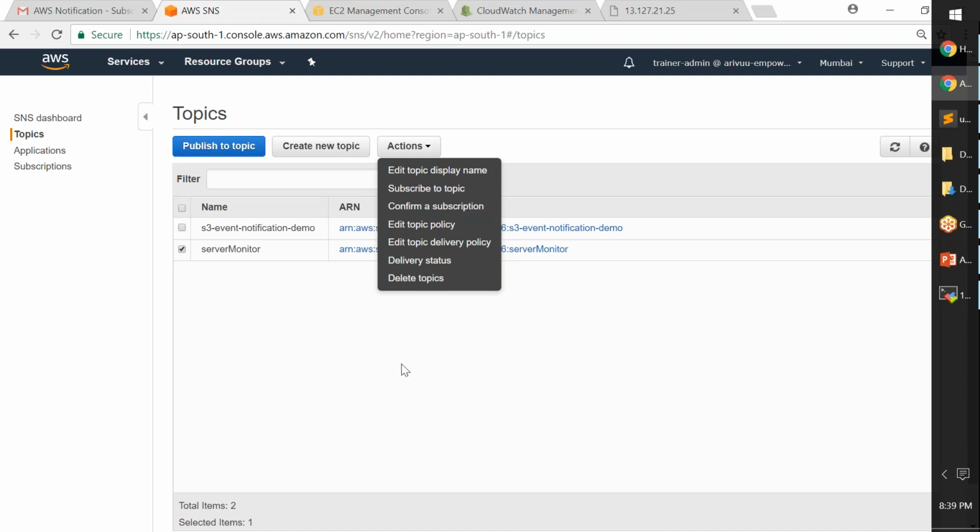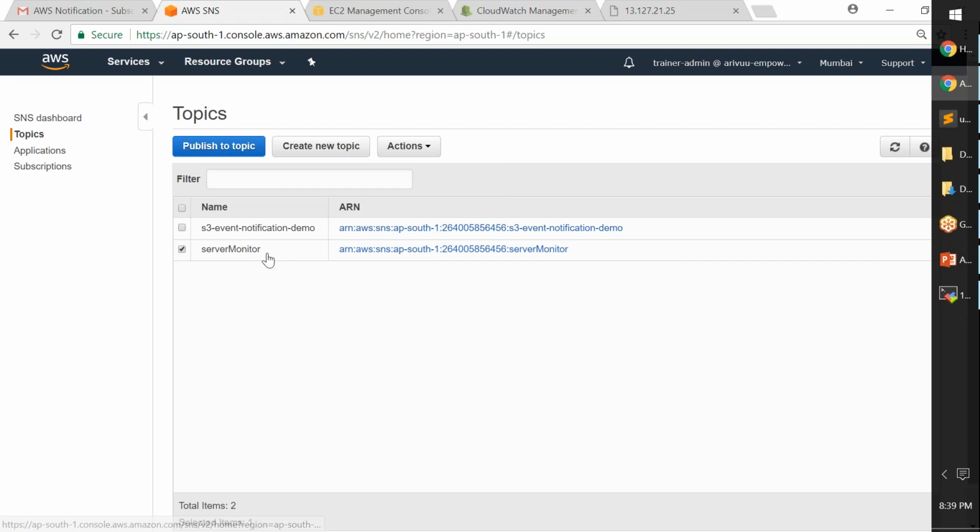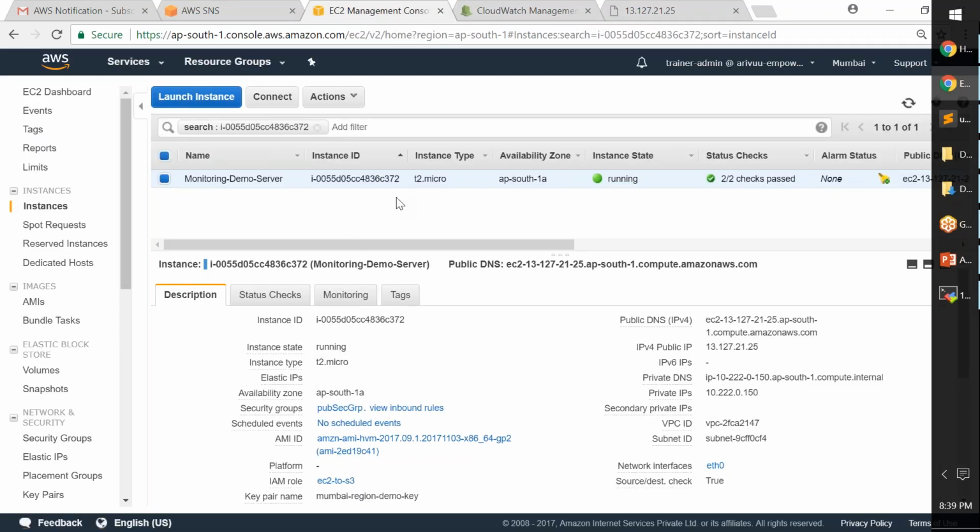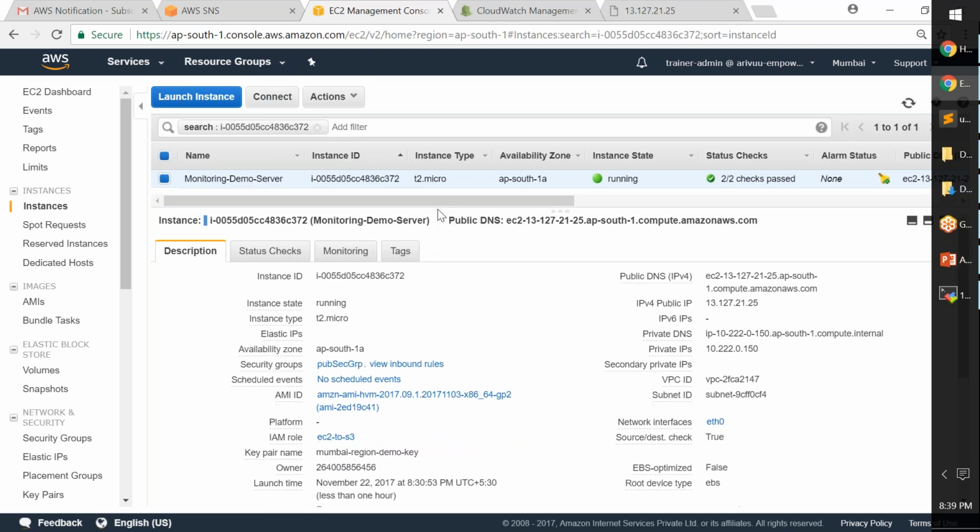So now that we have created a notification topic and subscribed to it, what we are going to do is head over to CloudWatch and set up a monitoring alarm. It will monitor the web server that I have here, say the monitoring demo server. It is going to monitor the server for a CPU metric, like whether the server is up and running or not.